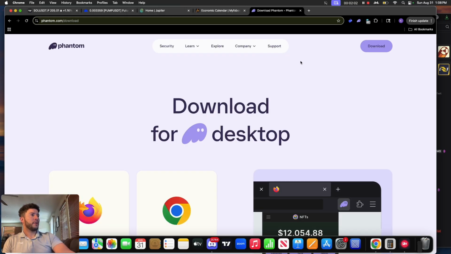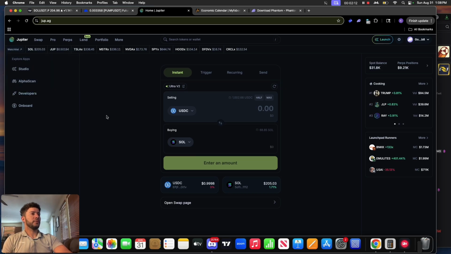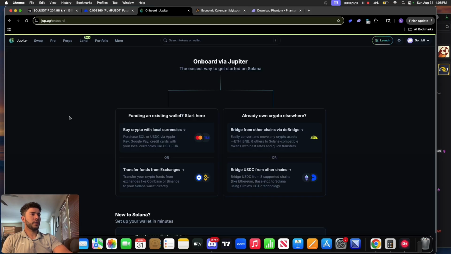So yeah, we have our wallet, Phantom. We're going to go to Jupiter. Jupiter is going to be our onboarding for liquidity. This is Jupiter, the main page right here. On the left side, we can see Onboard. We're going to click on Onboard.